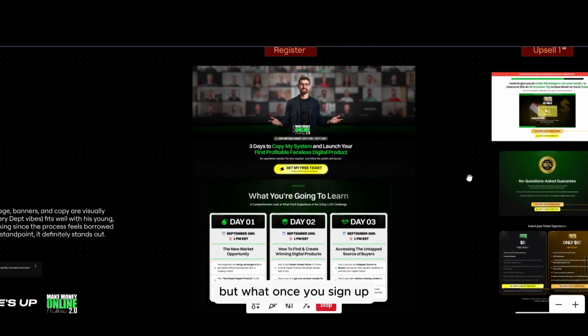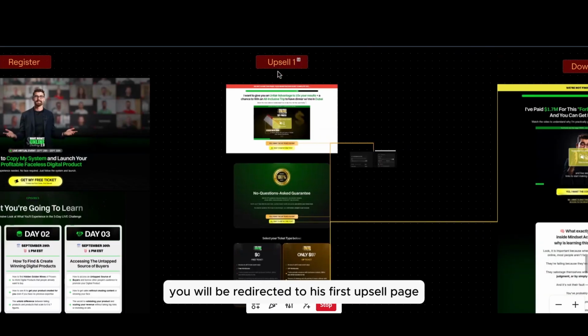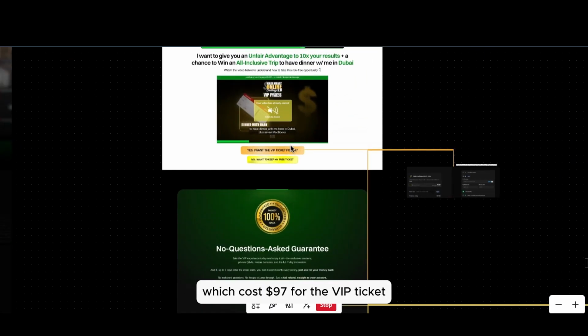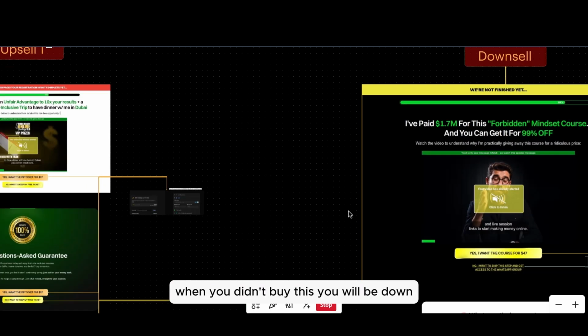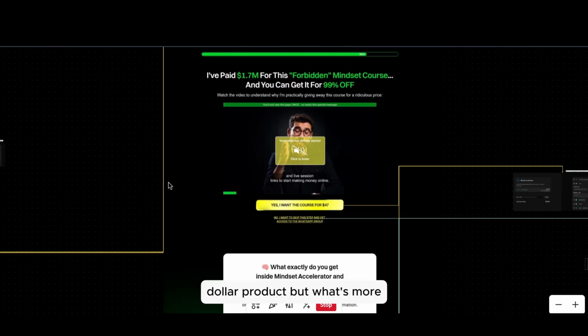But once you sign up, you will be redirected to his first upsell page, which costs $97 for the VIP ticket. And this has a headline, subheadline, the VSL, and the call to action, which is right over here. And what's crazy about this is that when you don't buy this, you will be downsold to his $47 product.